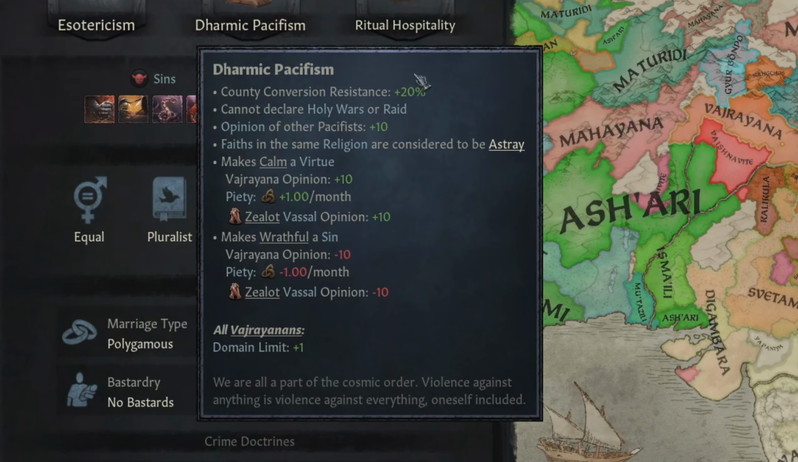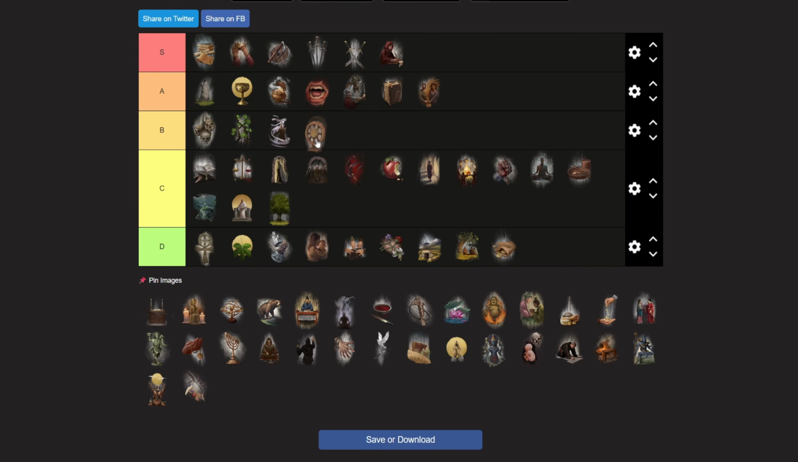Next is Dharmic Pacifism. Makes it so you can't holy war or raid, but it gives you 10 opinion with other pacifists, and it gives you +1 domain limit. So the bonuses are pretty good for a realm that is already settled and not conquering anymore, but otherwise not useful if you still need your holy war casus belli. So I have Dharmic Pacifism at B tier.